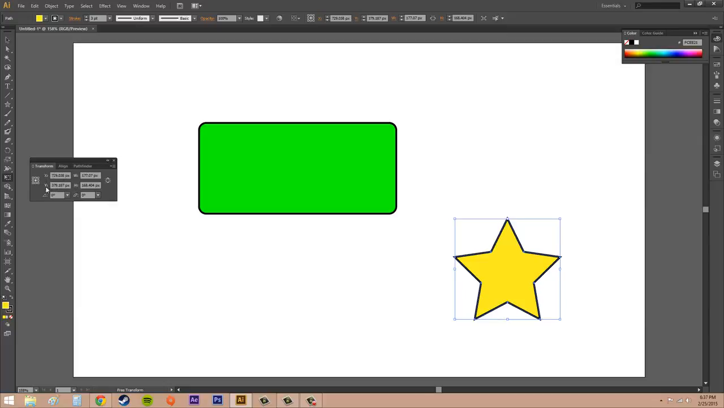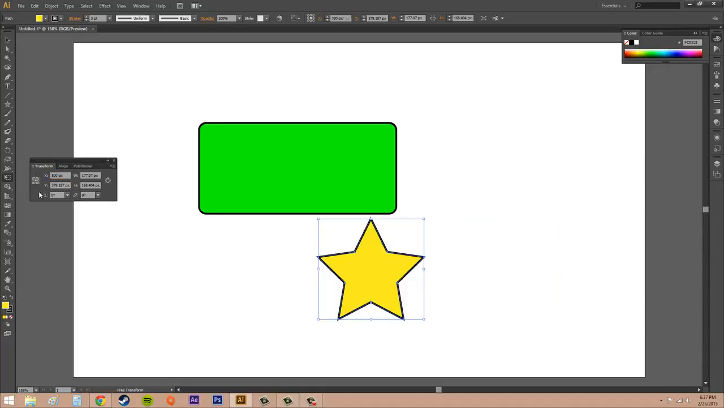Now X and Y are for transforming, and we can just move things left and right or up and down using that. So if I put in something like 500, it's going to transform to the left on the x-axis. Now width and height here are for scaling. And to the right here, we've got a broken chain link, and then if I click on it, it's a chain link that's together. If it's broken, then these are going to scale separately. If they are linked, then when I scale one of these, the other one's going to scale with it proportionally.